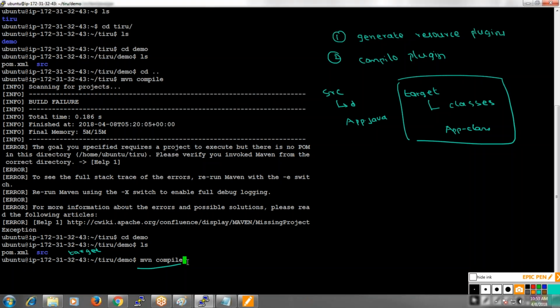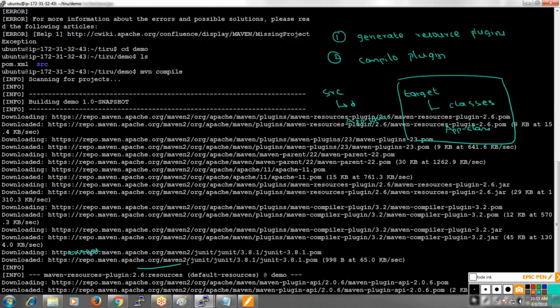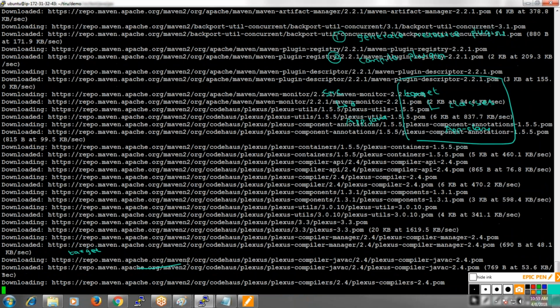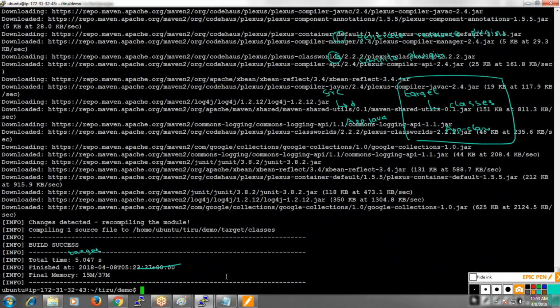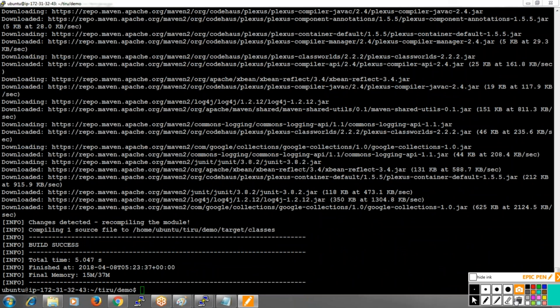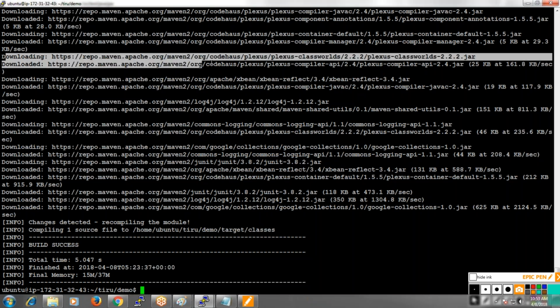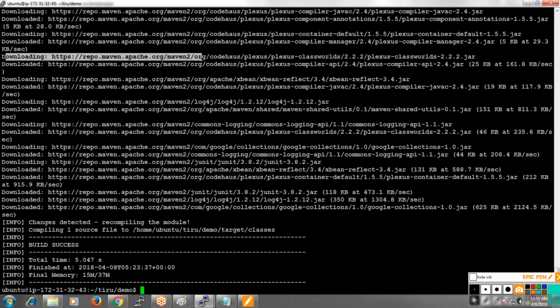Now run, issue maven compile. Now we can find it looks for the repository. If the needed plugins are not found in the repository, you can find it is downloading from the central repository, repository.maven.apache.org. This is the central repository. It will download the needed plugins.